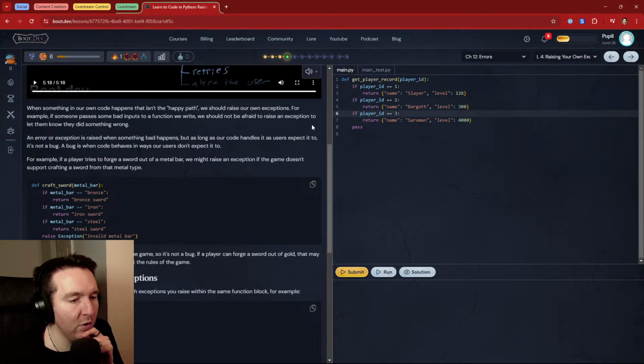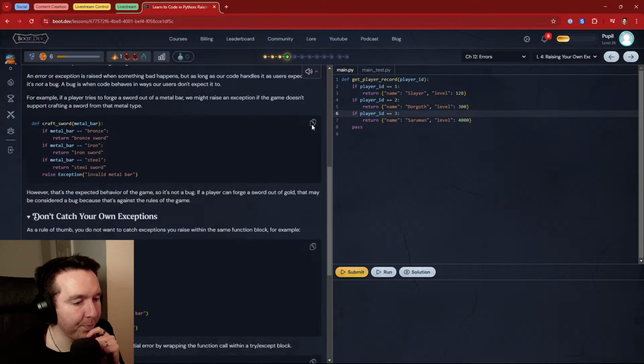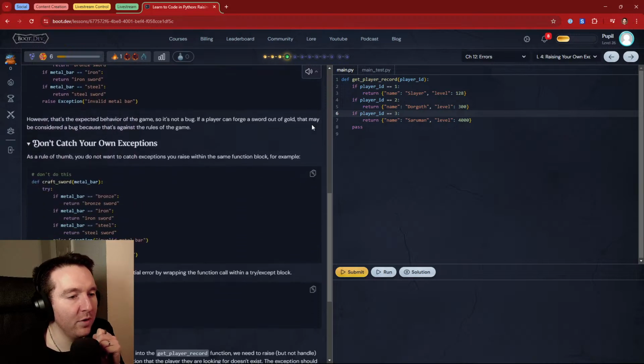For example, if a player tries to forge a sword out of a metal bar, we raise the exception if the game can't support crafting a sword from that metal type. However, that's expected behavior of the game, so it's not a bug. If a player can forge a sword out of gold, that may be considered a bug because that's against the rules of the game. Don't catch your own exceptions.